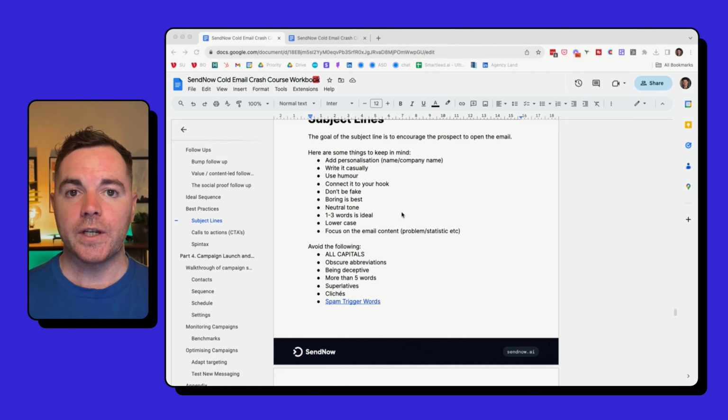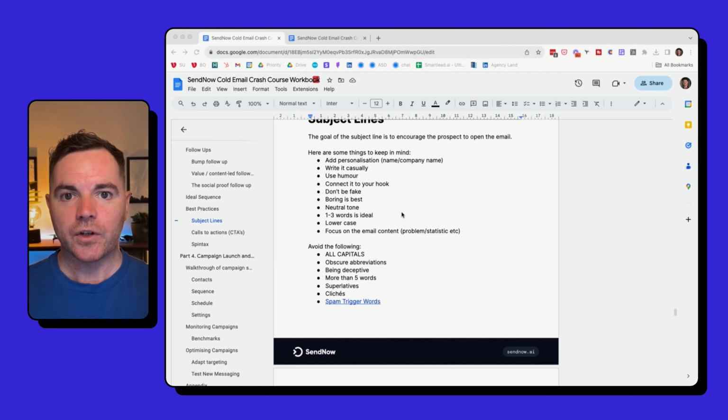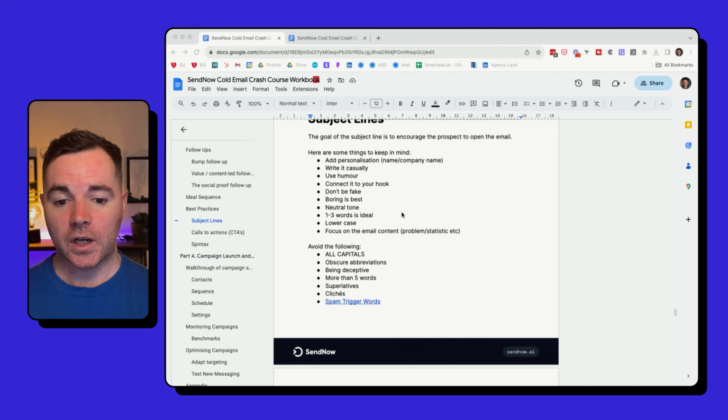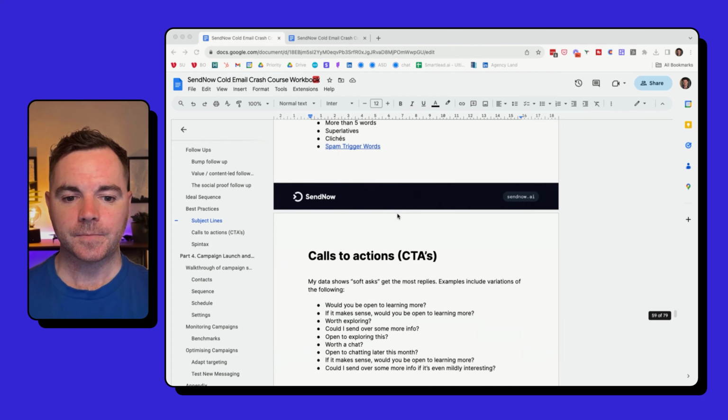You should also avoid using subject lines with all caps, obscure abbreviations, being deceptive, like I said, that I've got your wife, don't say that, cliches, and also avoid using some of the spam trigger words. And you can click this link, there's about 300 spam trigger words that you should avoid using.